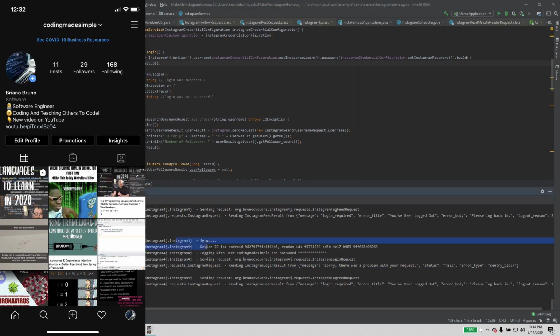So I guess, could you become Instagram famous from making an Instagram bot? Maybe, if you don't get banned first, I guess.